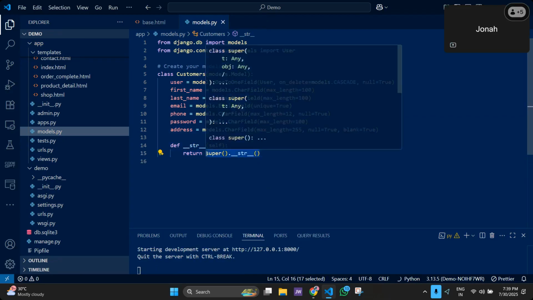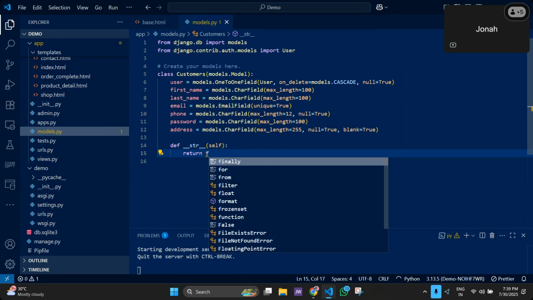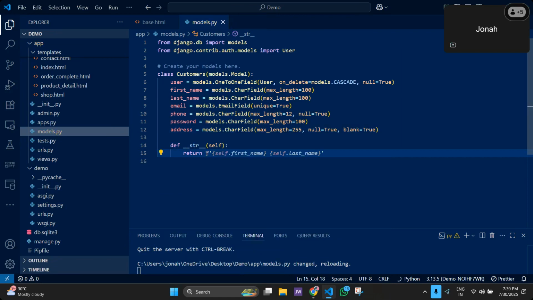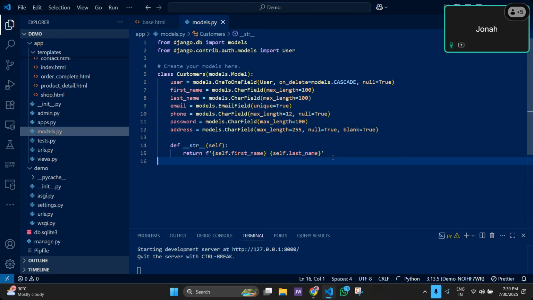We're going to return an f-string: self.first_name, self.last_name. So this basically means that the customer model should be represented by the customer's first name and last name. Otherwise, when you see the models in the Django admin panel, all the customer models will be named object 1, object 2, object 3. But instead of that, we are going to name each model with the customer's first name and last name. I will show it to you when we do the admin panel.